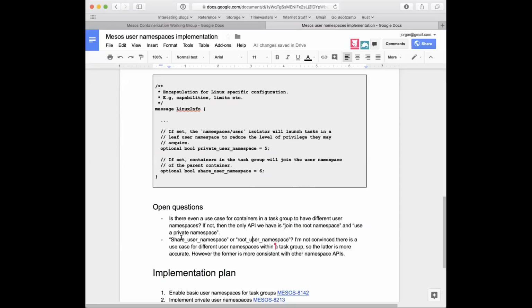So I think to answer Jan's question, yes, this can work fine. If we implement share user namespace, then what this would mean is to join the user namespace of your logical parent. So if you're an executor container, you would join the root user namespace. If you're a nested container, you would join the user namespace of your executor.